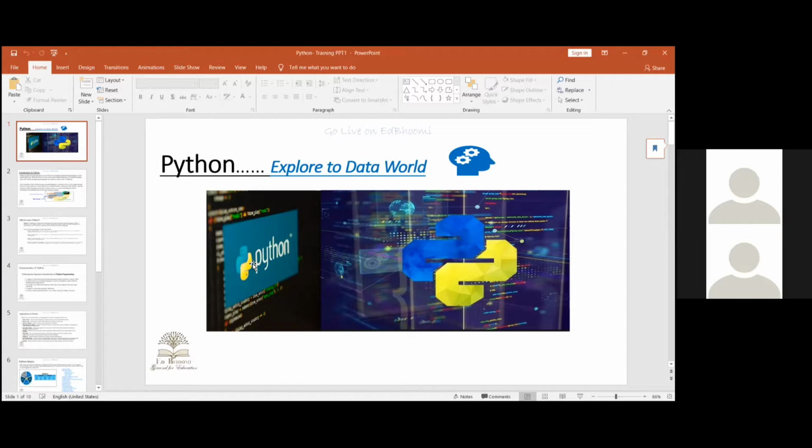Explore the Data World. As we know, today everywhere we are talking about Python, and Python is an emerging programming language all over the globe. So what is Python? Why is it used? Where is it used? It is the most demanded technology across the globe. So we will see how we can program.